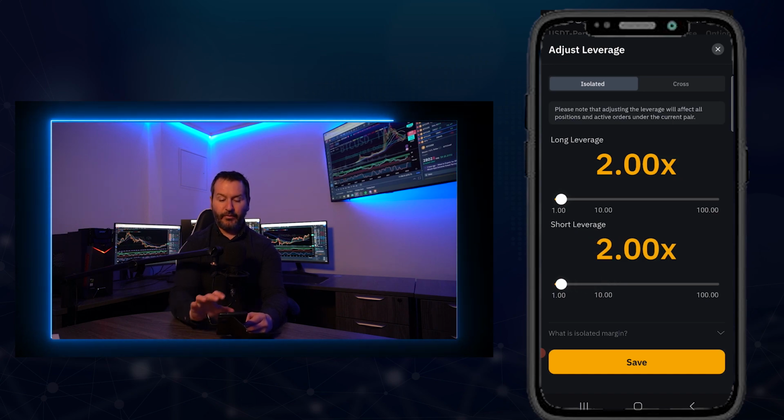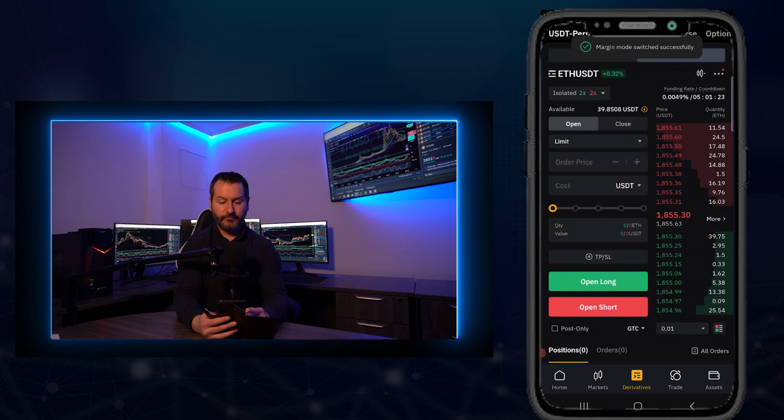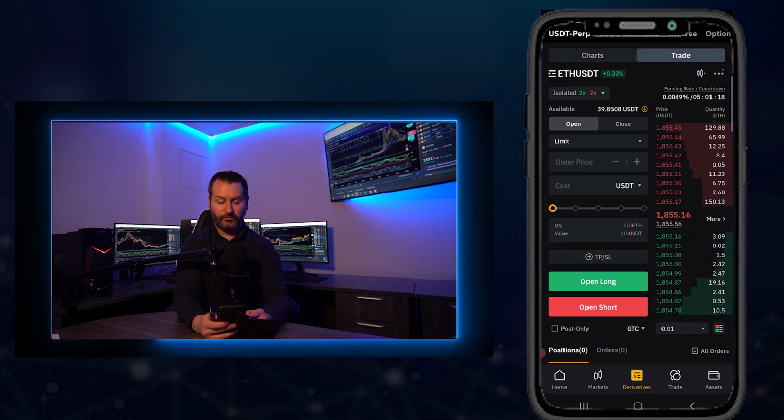Just like so. And then once you have it set up the way that you want it, just tap on save, then tap on OK. And now you can see I've adjusted my leverage to isolated, 2x to go long and 2x to go short.